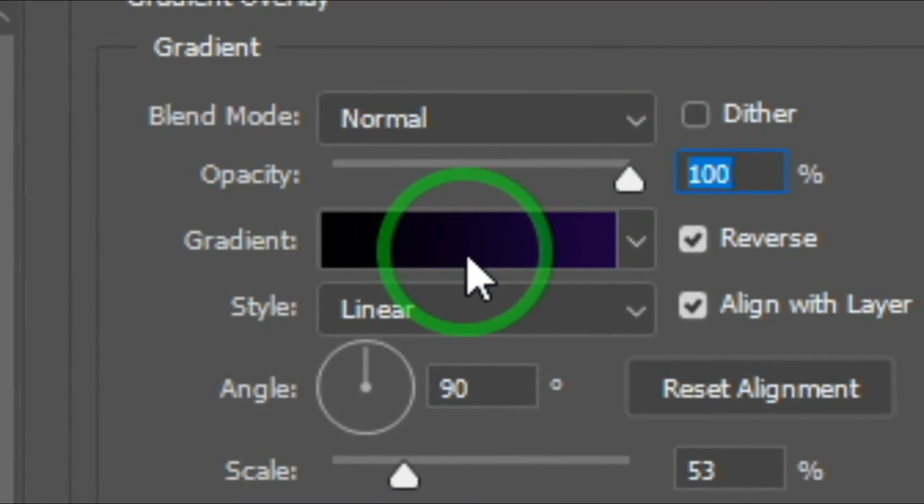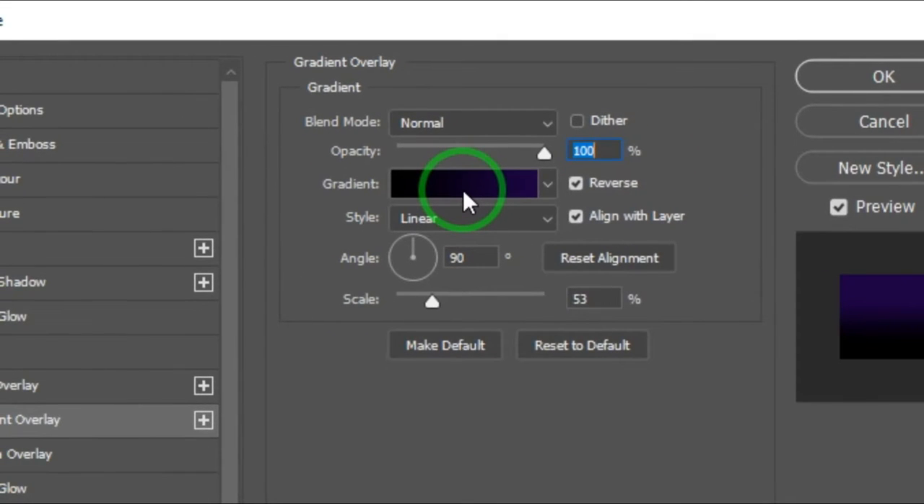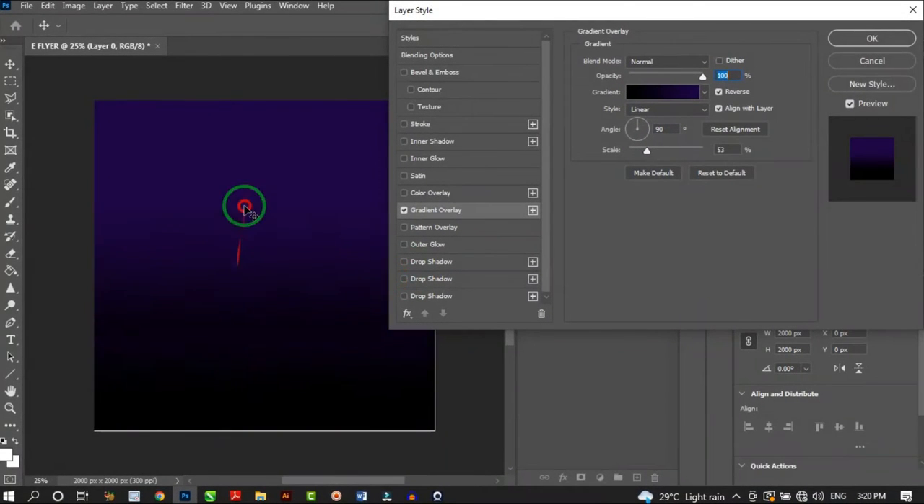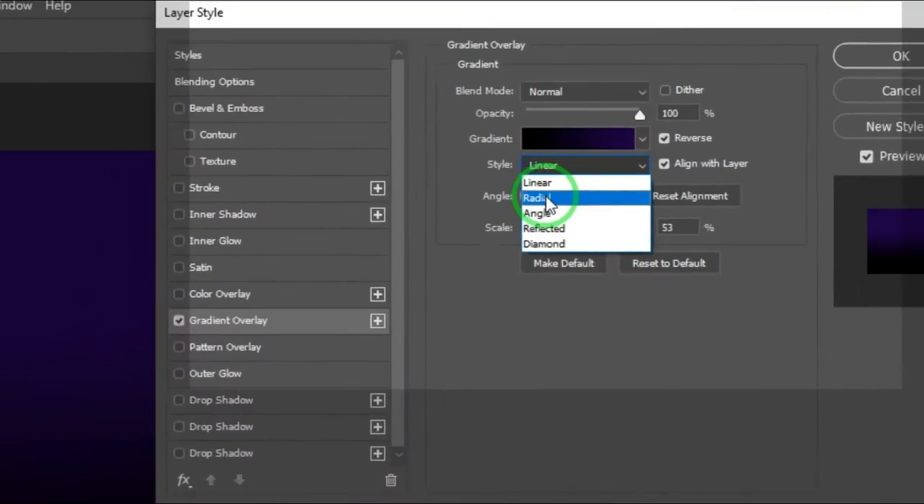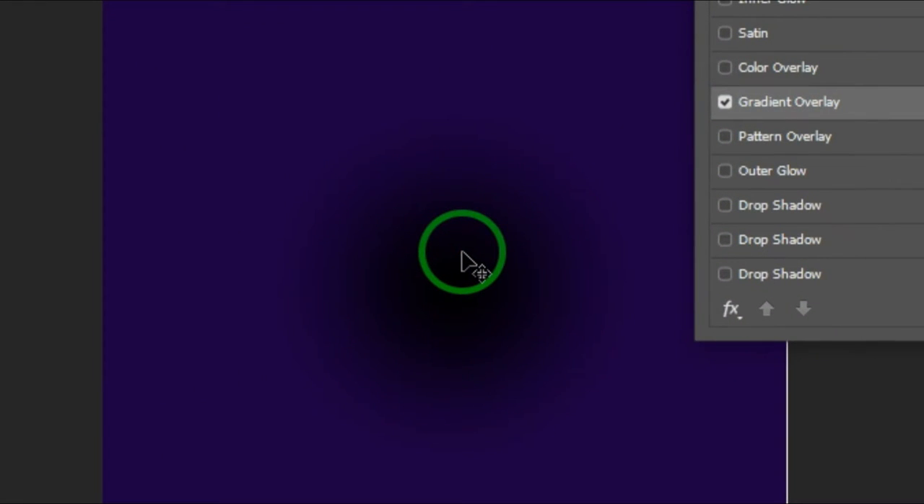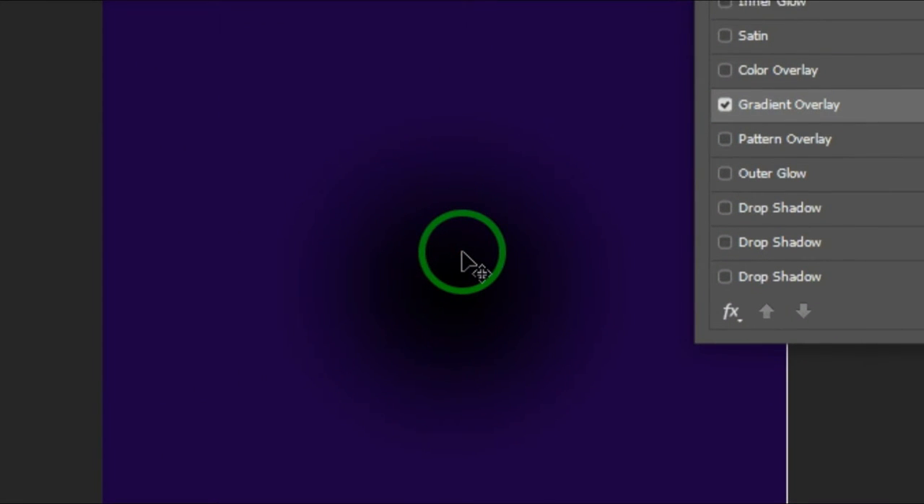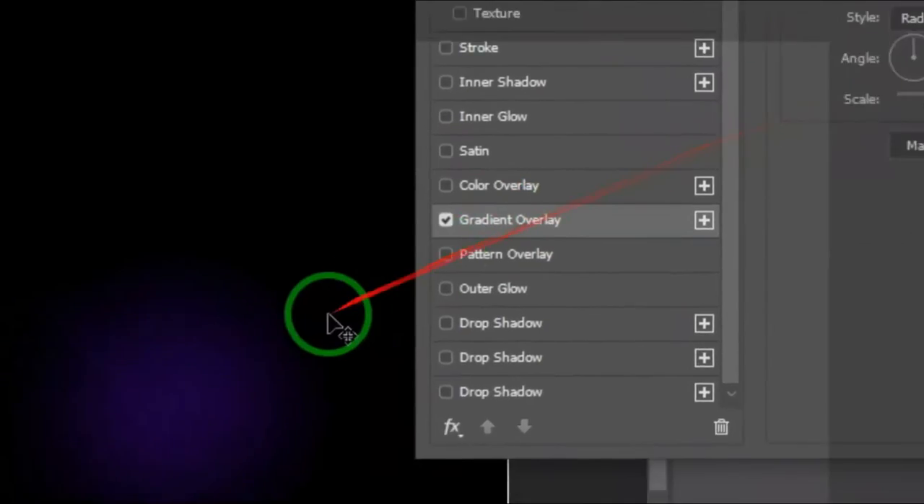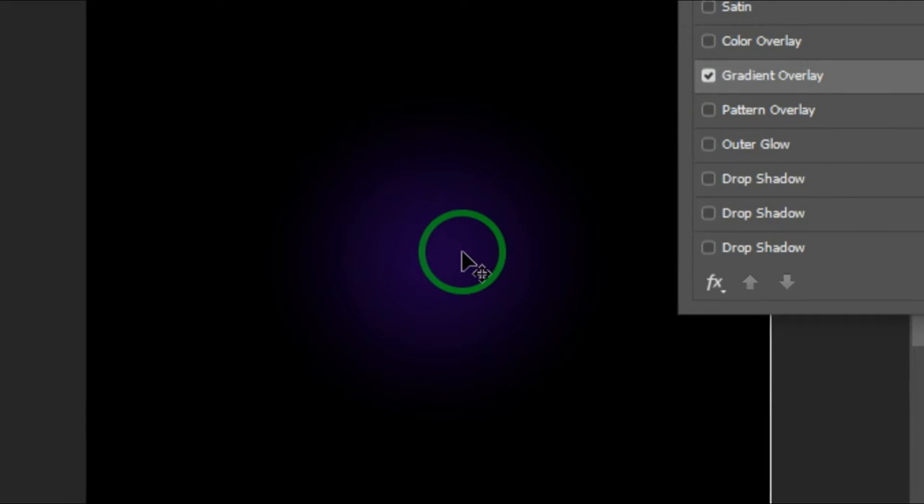So then we have something that looks like this. Okay, and then if you look at where we have our gradient view, it's just on a up and down nature, like we have blue up and black down. But then I'm going to change my style to radial, and then we have something that looks like this. But pretty much we want blue to be inside and black outside, so I'm going to hit on where I have reverse, and once you hit on reverse, this is what you get, and that looks cool.